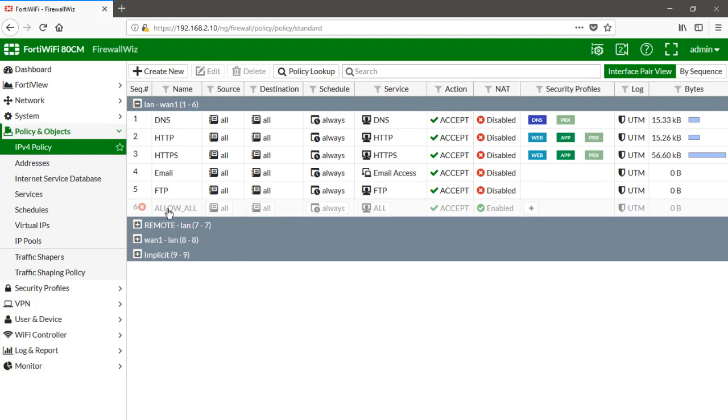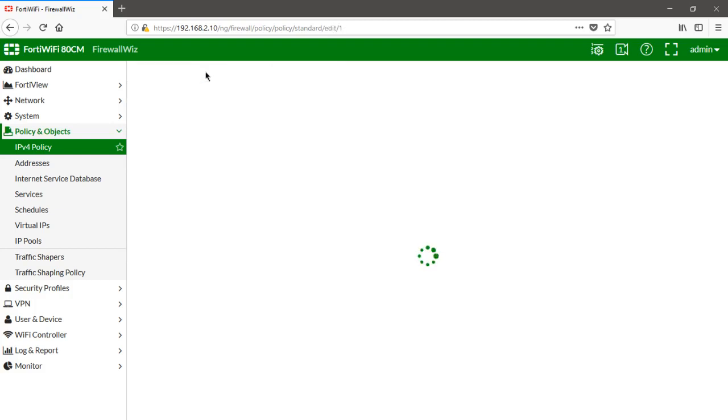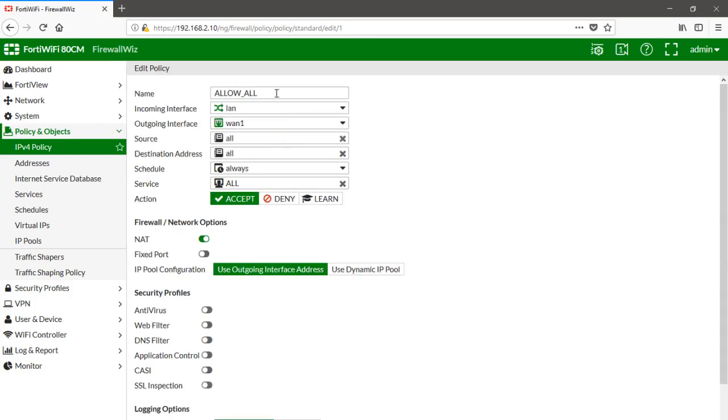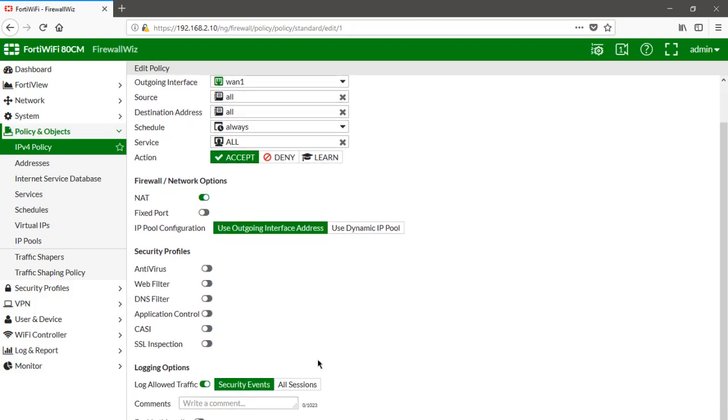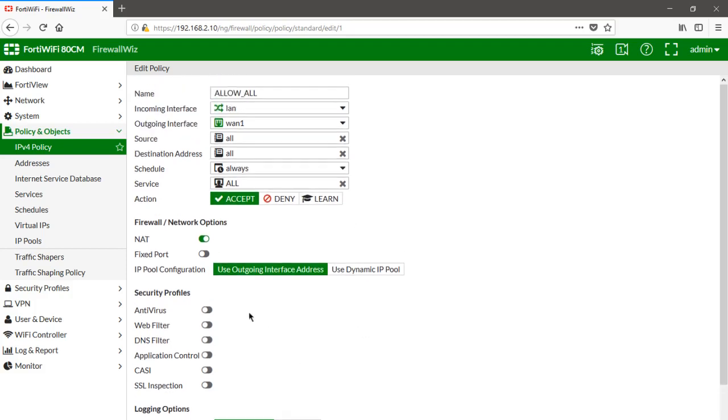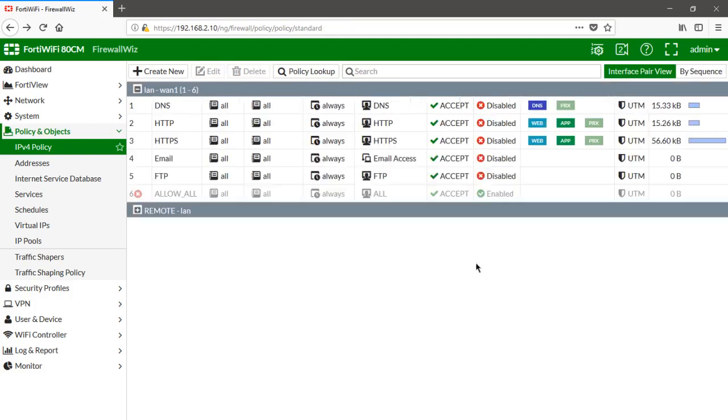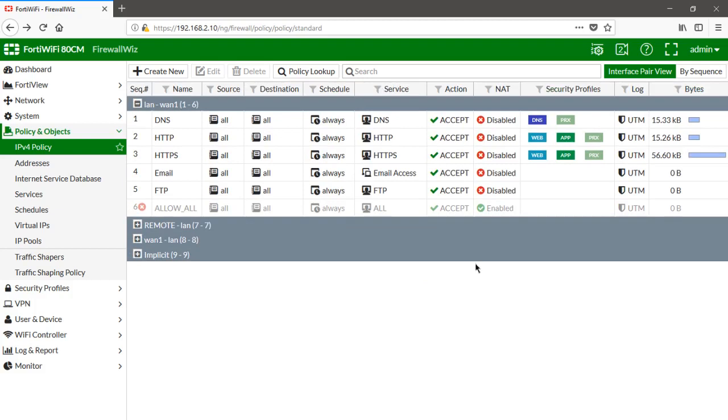And to do that, it's pretty basic. You just hit create new. And we'll go ahead and name this, or you can name it however you want. We tend to keep it all caps and underscores just for cleanliness. So ALLOW_ALL, and you'll click your LAN, WAN, and just put all, accept, and then obviously you want to log the security events down there, and use outgoing interface address. So doing this should give you no problems to be able to allow traffic from your internal network to the external network.